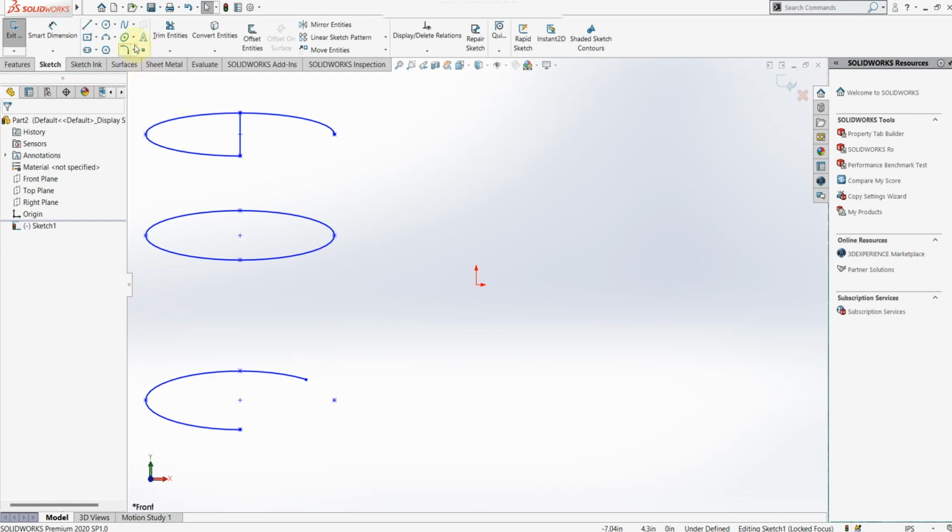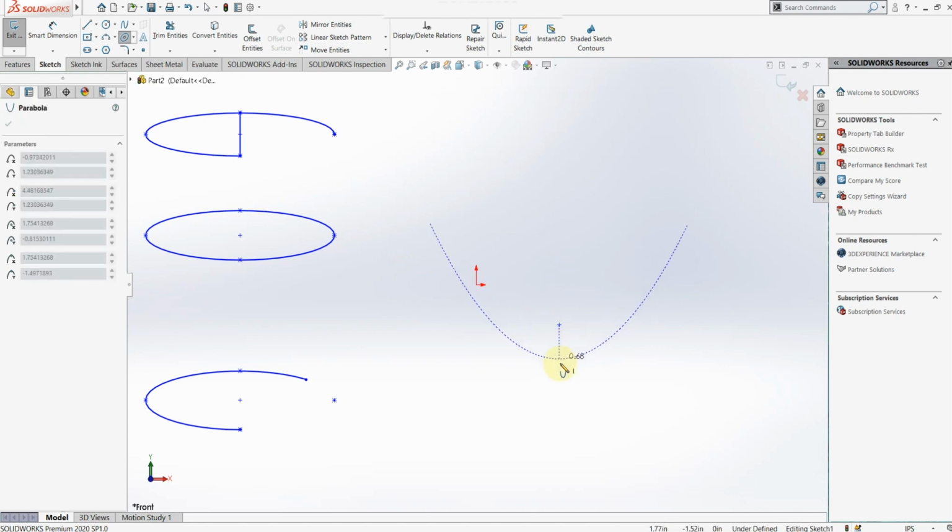Moving on to the next feature in the list, the parabola. With the first click, we define the focus of the parabola. Second click sets the vertex of the parabola. And now, this dotted line represents the shape of the parabola. So you can now select any 2 points on this line to be the length of the parabola.